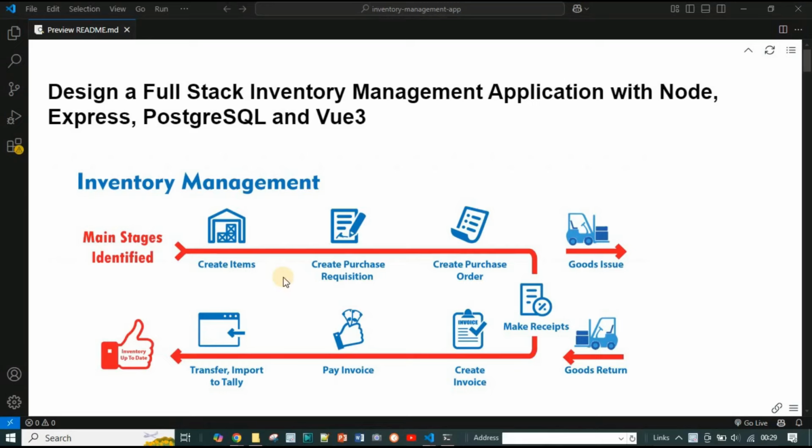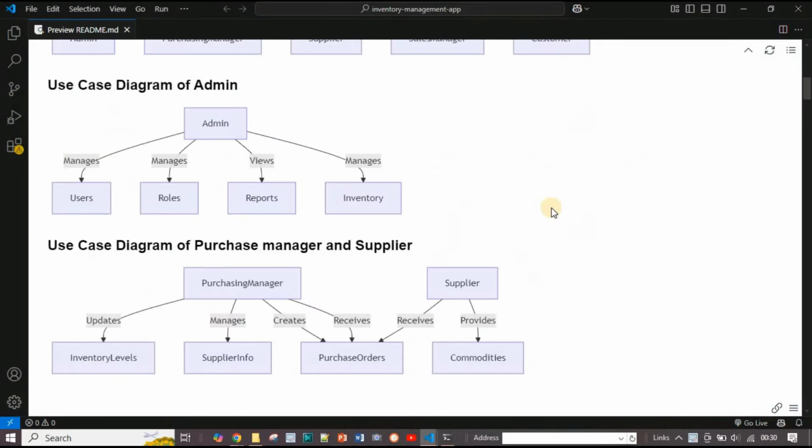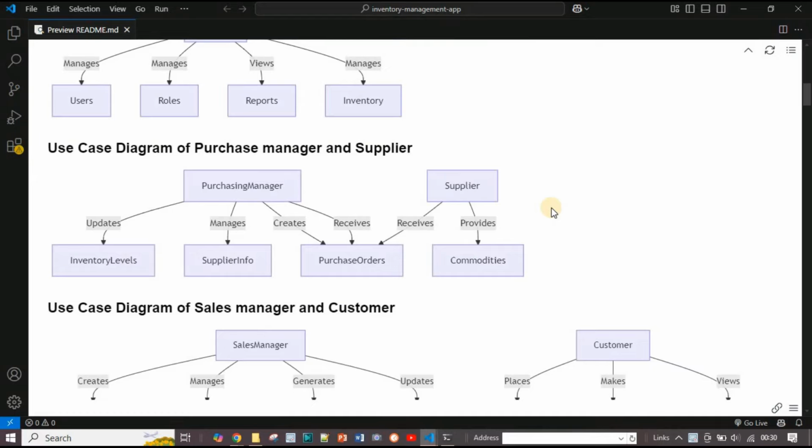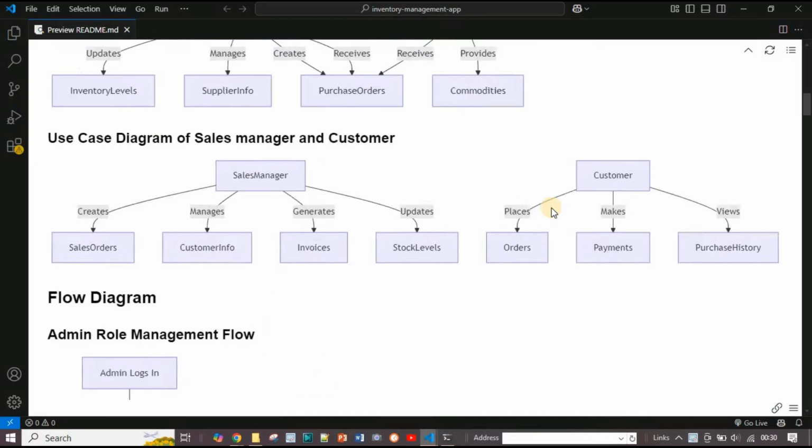Welcome to another episode of the Full Stack Inventory Management System tutorial. In this series, we are building a scalable and well-structured inventory management system using Node.js, Express, and PostgreSQL. So far, we have covered setting up an MVC project structure for better code organization.